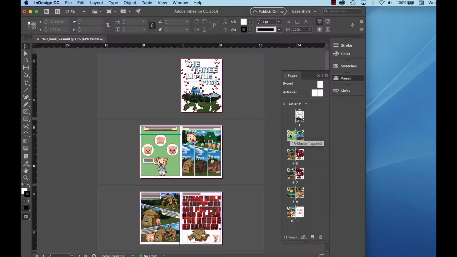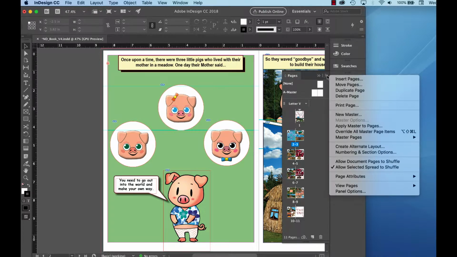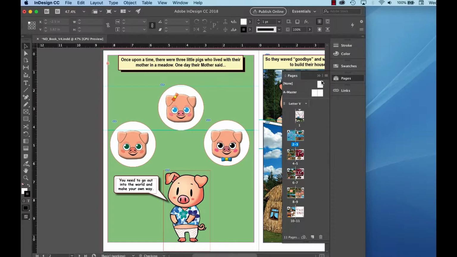I'm going to select that page. So we want to activate the page. We want to start our new page numbering sequence. Go to the option menu right here, click, and make sure this is unchecked. It'll help a lot because it'll shuffle everything around. So we want this unchecked. If you have it checked, you just have to uncheck it and then we go back.